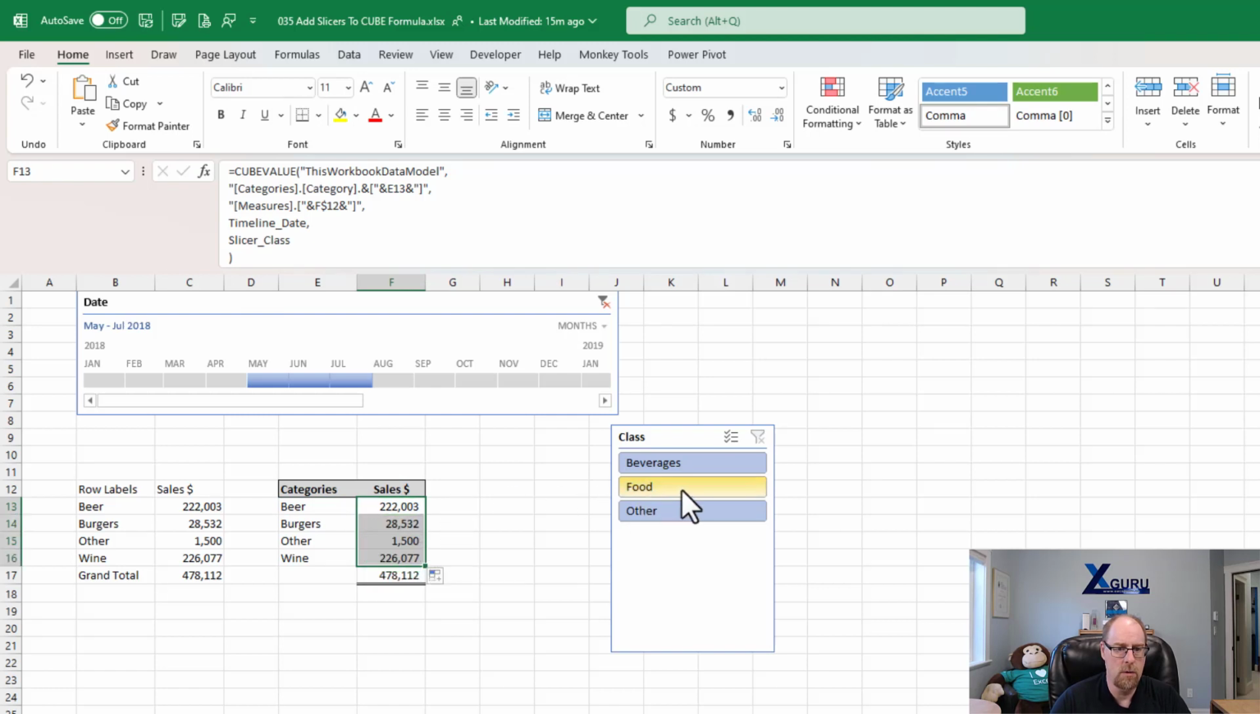And now we're going to go and click on food, see what happens. Hey, just burgers, there we go. If we go to beverages, we got beer and wine. If we go to other, there you go. And if I clear it, everything works nicely. So that's the trick, is you're going to insert against the data model, pick the appropriate table, and then just add that slicer right into your formula.